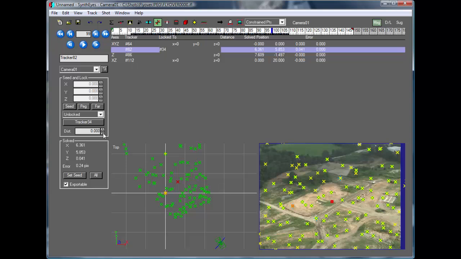So if I now take that little link that I set up, I can set some distance. So now I've said the distance between number 82 and number 34, I want that distance to be 5 units. And you'll see, I've got some error at this point in time.